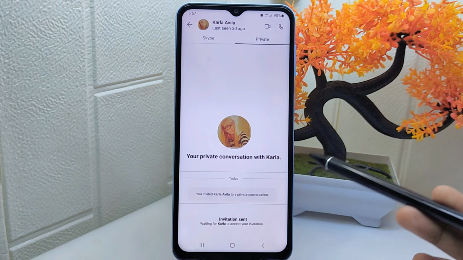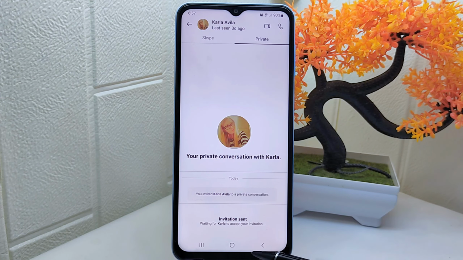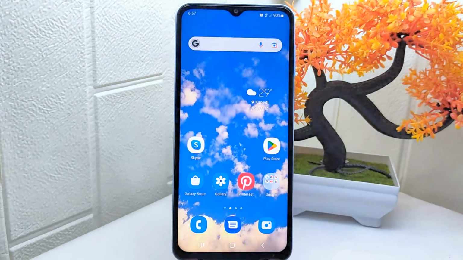Well, that's the tutorial on how to start a private conversation on the Skype app on an Android device.